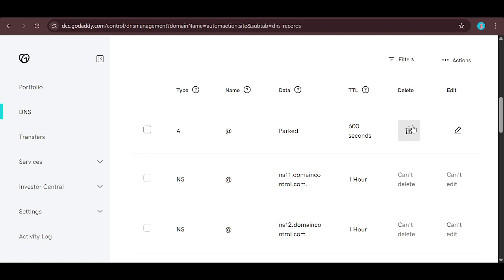After you've deleted the unwanted parked or forwarding records, remember that DNS changes are not instant. They can take anywhere from a few minutes to a couple of hours to fully propagate, but often you'll see some effect within a short time.